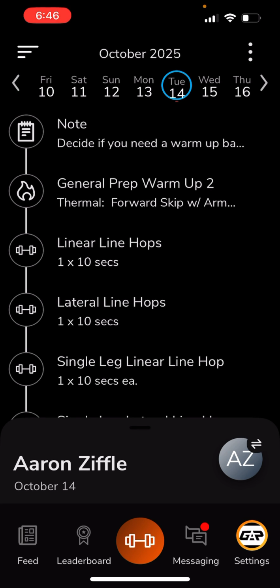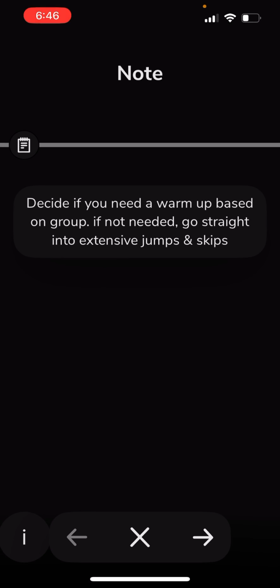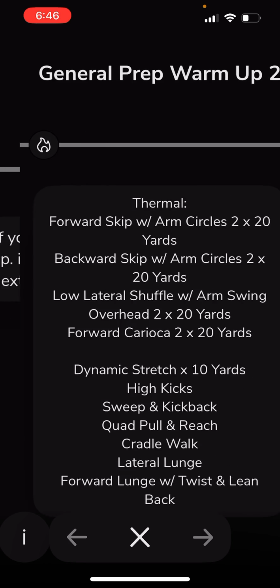As we get into the workout, by clicking on today's workout, you'll see a number of things. So first of all, any notes that coaches may have for you. In this case, it's just a note for us as coaches, but you may see something about weight selection, some movement notes, things like that. From there, you can either click the X on the bottom of the screen to exit out of the note, or the arrow pointing forward, which will take you into the next scheduled part of the workout.